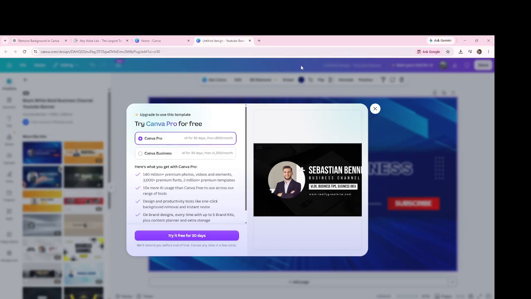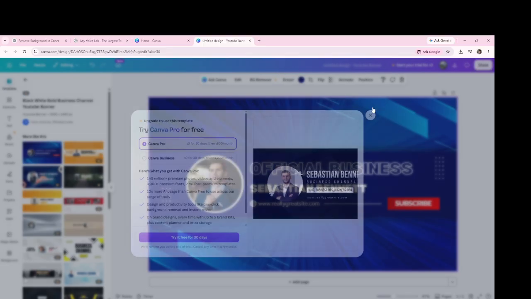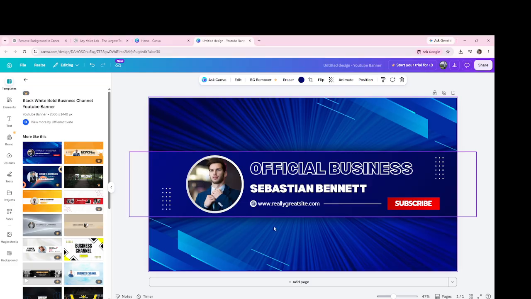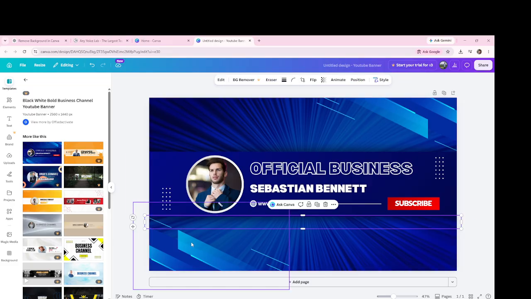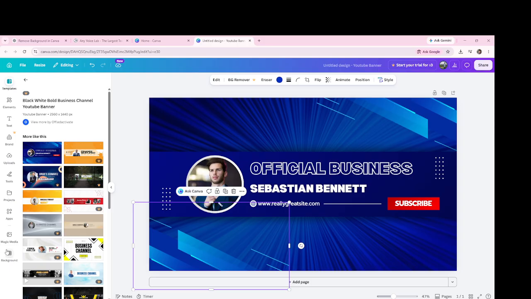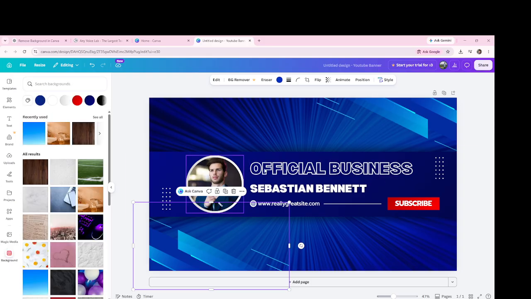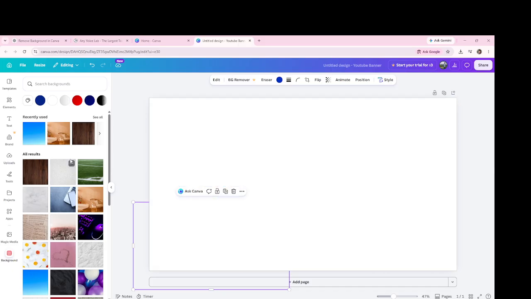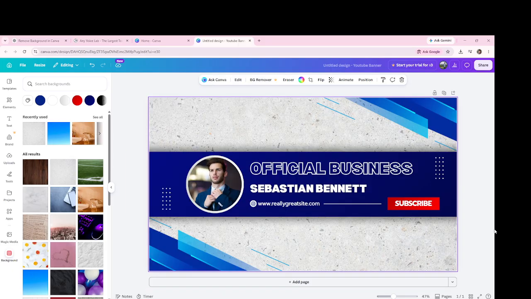automatically separate the subject from the background. You'll also get extra editing tools to improve the final result. So, if you're wondering why the background remover isn't working in your Canva free account, this is the reason. The feature is available only for Canva Pro users.